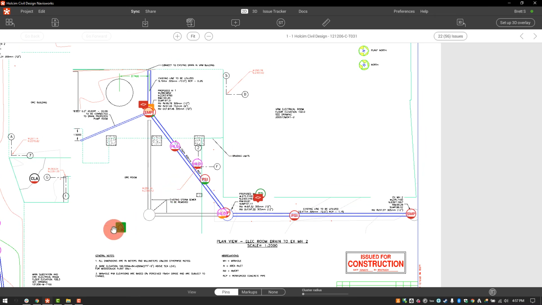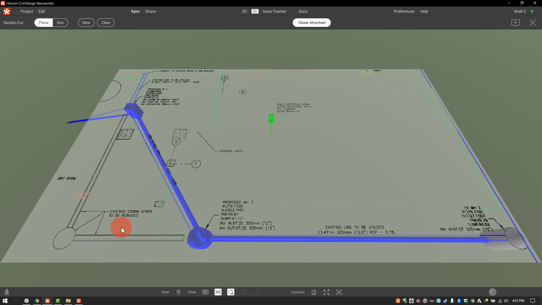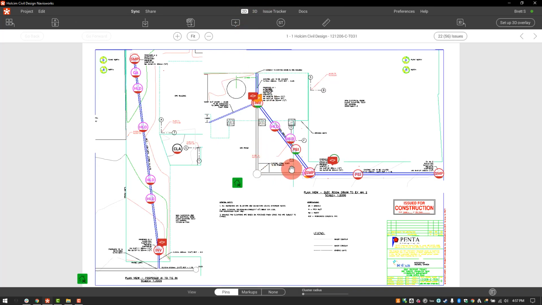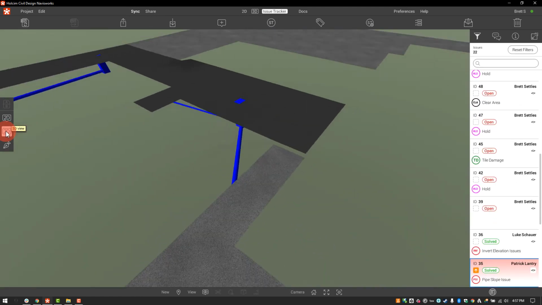You will now see the viewpoint that can be activated with the overlay. And you will also see all of the issues are now interactive with the 3D and the 2D space.